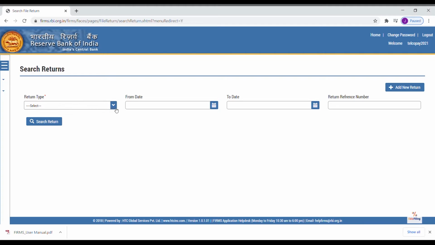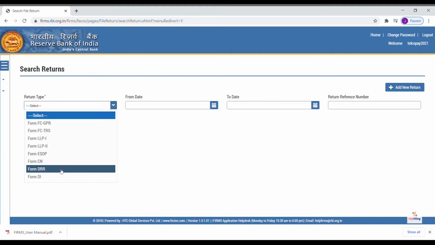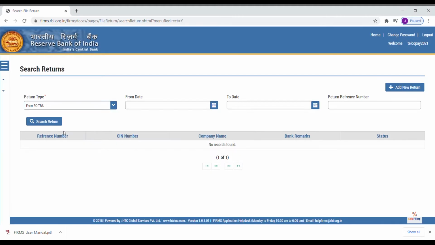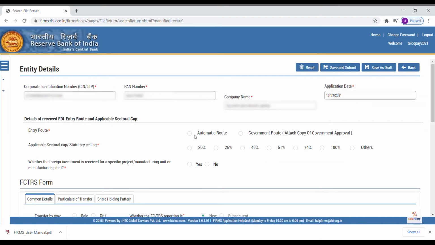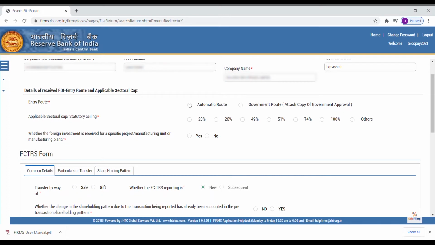On the single master form, click on the drop down menu written type, where you will be able to see different types of forms. Select Form FC-TRS and click on Add New Return. The user will be taken to Form FC-TRS, where certain details will be prefilled like CIN, company name, PAN number, etc. While some details like entry route and applicable sectoral cap, statutory ceiling will have to be filled.